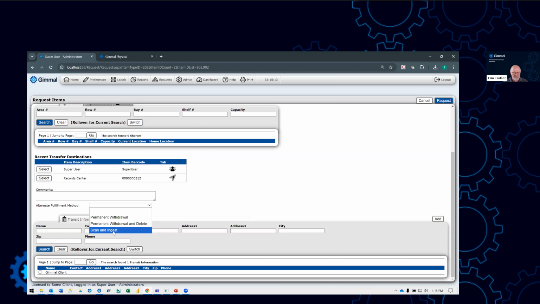Yes, our wheelhouse is the management of physical records, but in certain situations, this one in particular, we do allow you to house an electronic copy. Primarily, that's stuff that's related to the physical records that are already being managed. So an option here to specify a different fulfillment method.